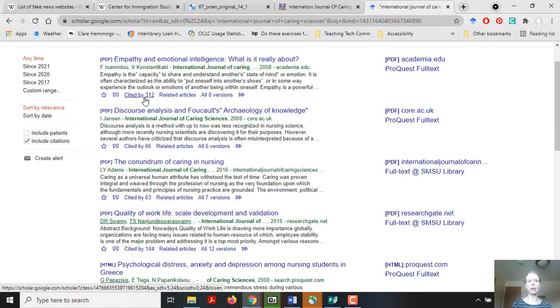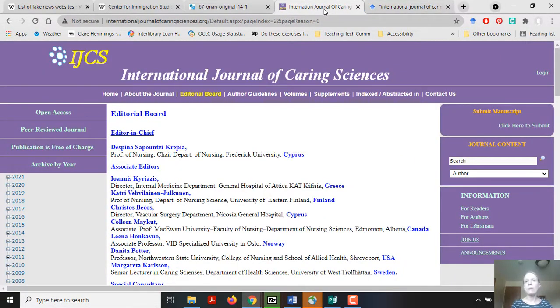The cited by 312 tells me how many other scholars have used the research published here in their own research. That's a mark of trust. So 312 cited this article, 66 here, 63 here. Okay, now I'm feeling more confident that this is a journal that I can use.